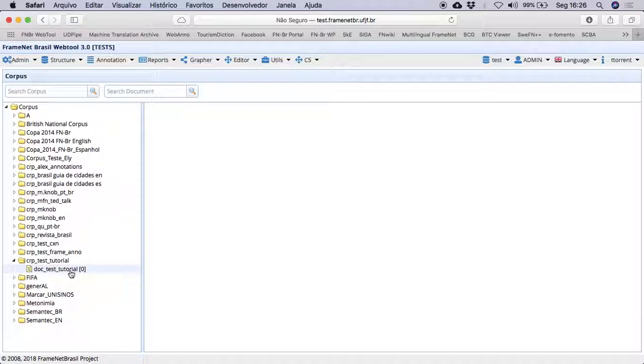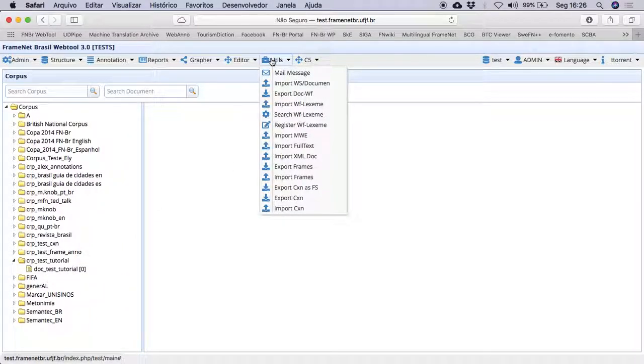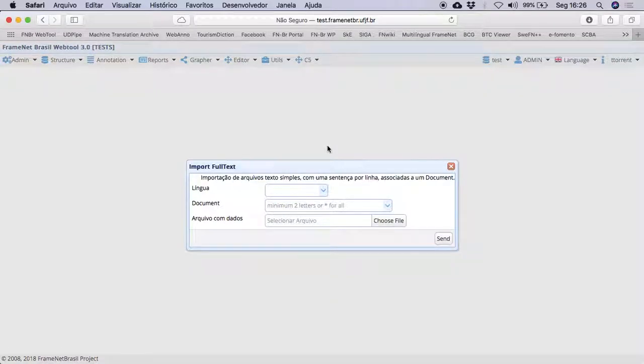But why did you do that? Because every time you're going to use the utils here to import, for example, a full text for annotation, you need to choose the language for annotation, so for example, English, and you need to enter a document in a corpus. So if you hadn't created the corpus and the document, then you wouldn't be able to upload the full text to the correct document.